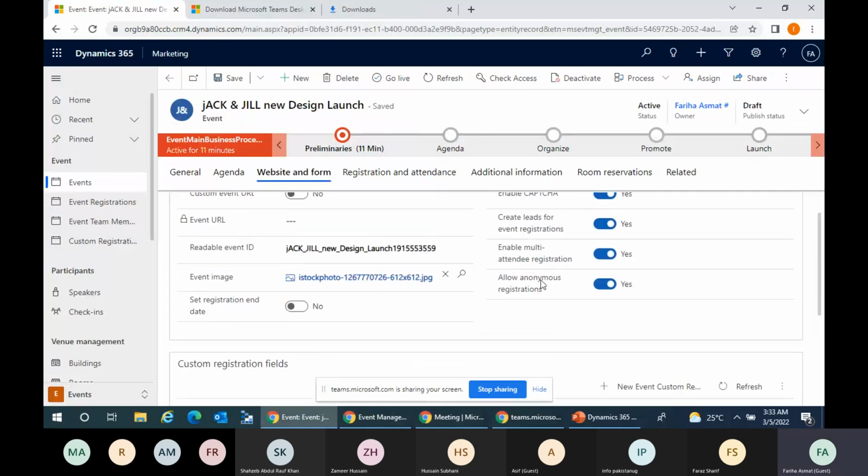Then we have this allow anonymous registration, yes or no. Anonymous registration no means that only if that contact is already in your CRM system can that person register, and they have to first log in to the portal before registration. If it is yes, that means we are allowing anybody to register on the portal.